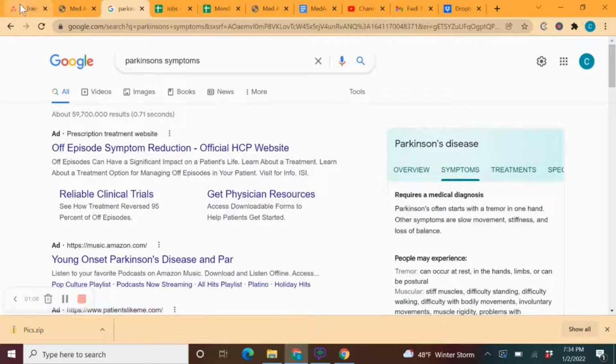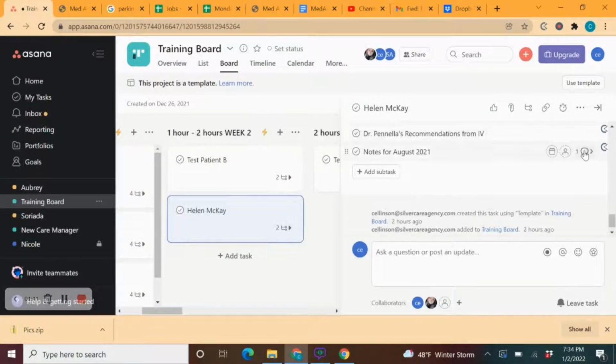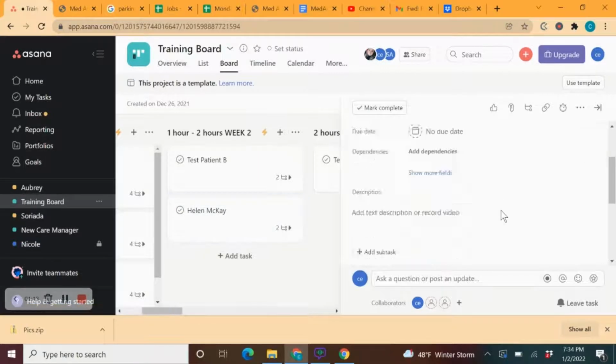Remember to never copy and paste into your notes in Asana. If I want, I can summarize this information in my own words using the regular template.